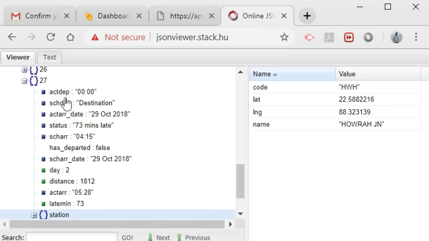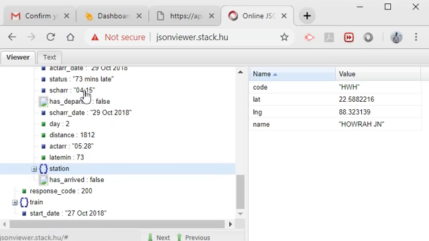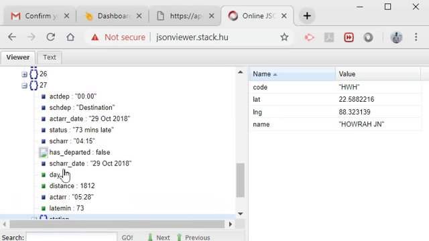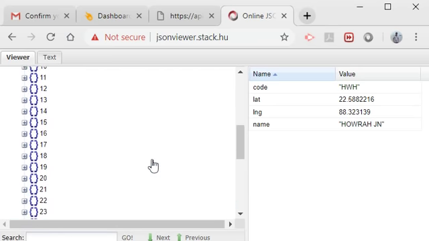You will also get some data here. Actual departure: because this is the destination, no departure is scheduled. Scheduled arrival is 4:15, but tentative arrival is 5:28. The train has not reached it yet, and it is late by 73 minutes. This is the tentative timing, day 2, arrival date 29. So we will work on this API.